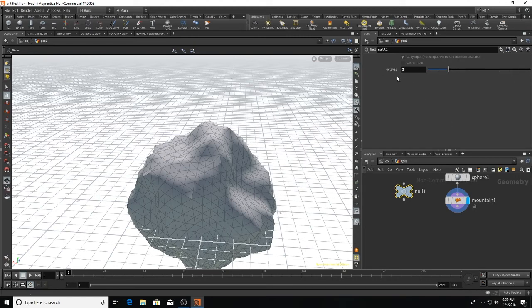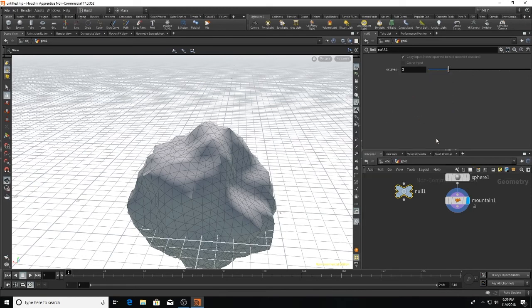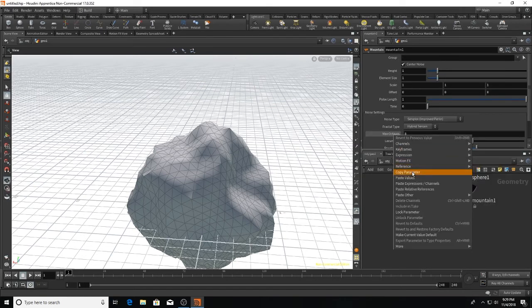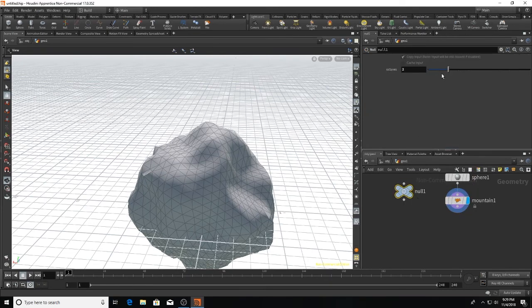So let's say if we wanted the octaves to be 2, we could go down here and copy parameter, go to our mountain node, and paste our relative reference. And as you can see, it changed a bit. And from the null, we can adjust our octaves. And it's as easy as that to use a null in Houdini.